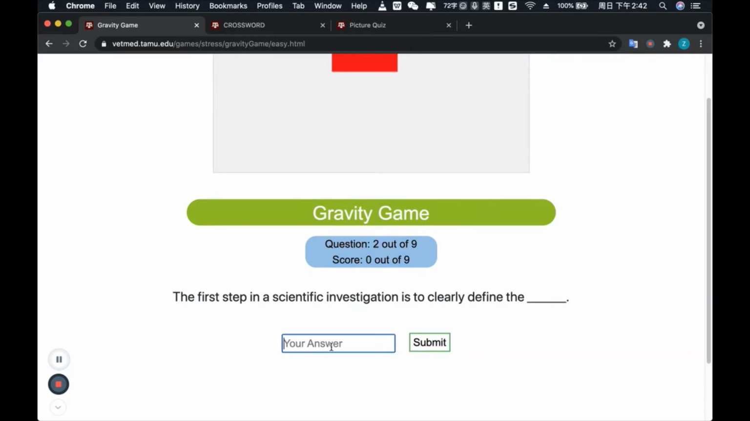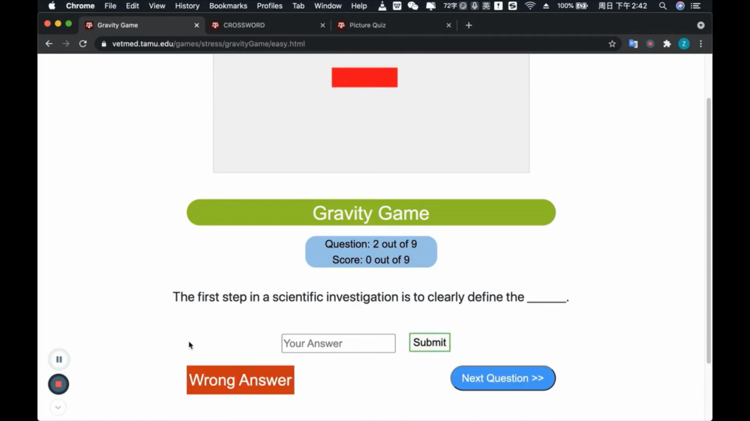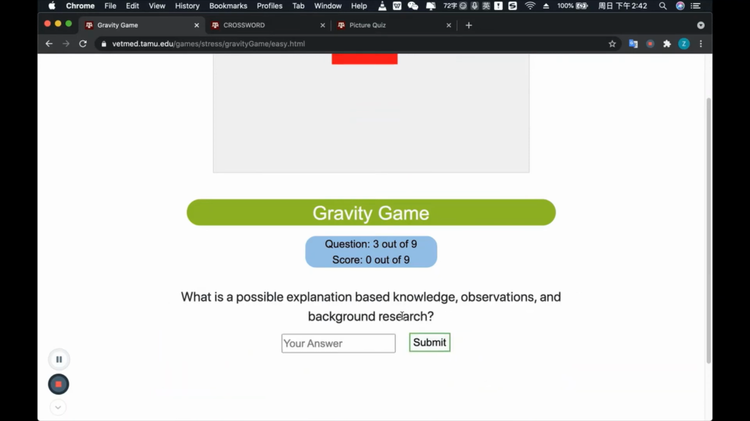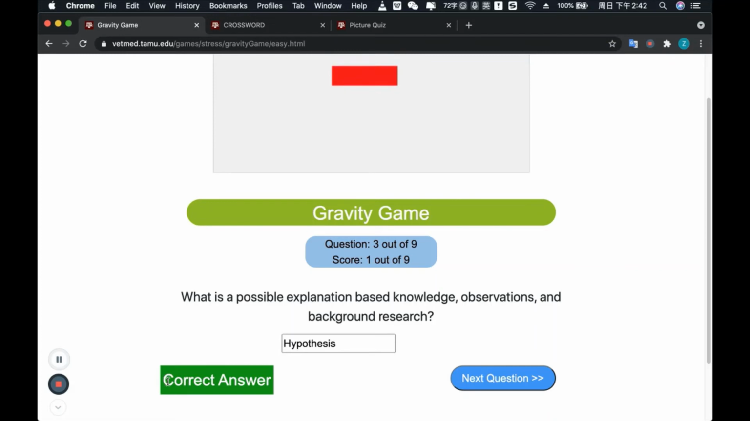And if we even leave this text box blank and click submit, it will still be acceptable, only that it's still a wrong answer. So let's continue to the next question. If we enter the correct answer here, hypothesis, and click submit, it would be a correct answer, and the submit button will disappear as well.